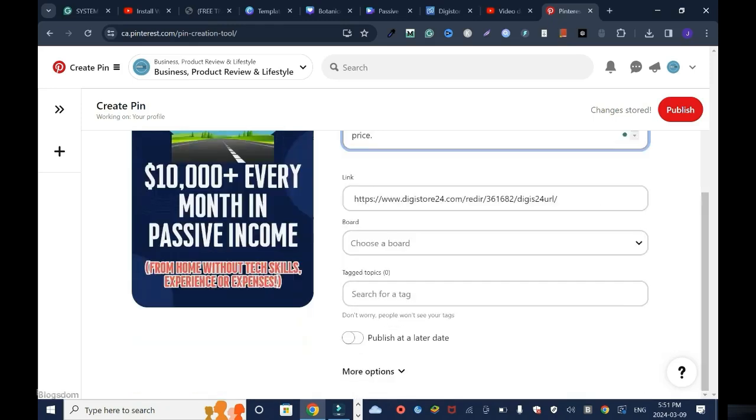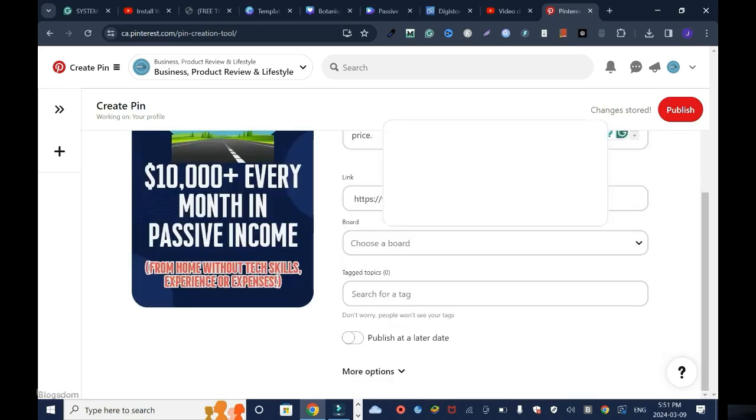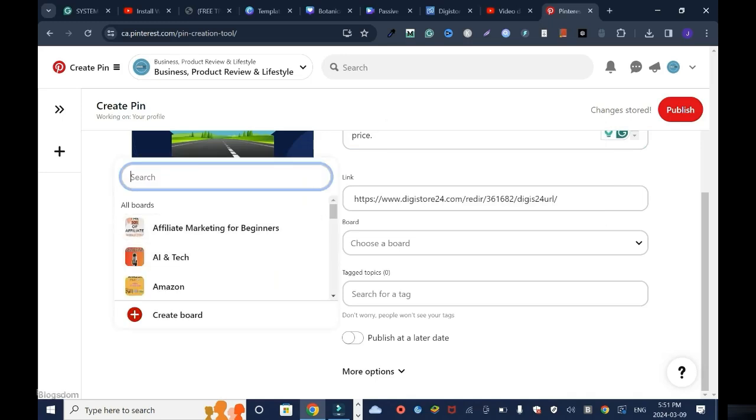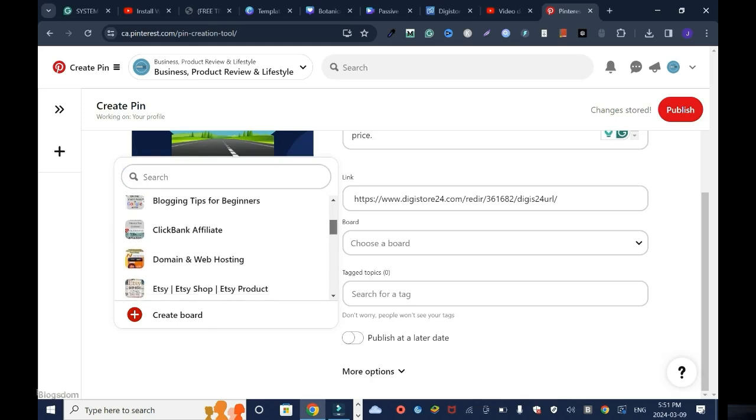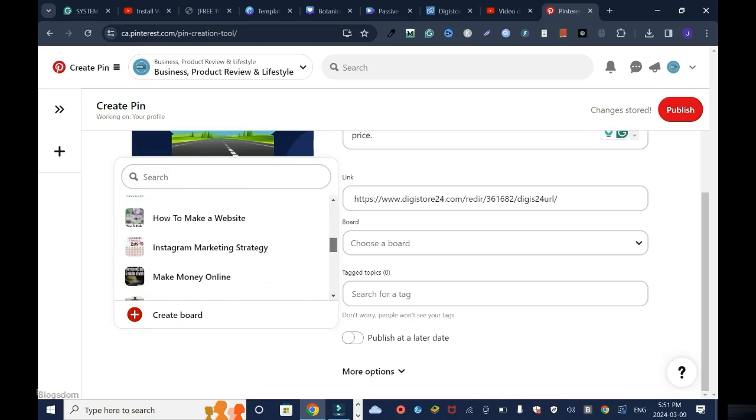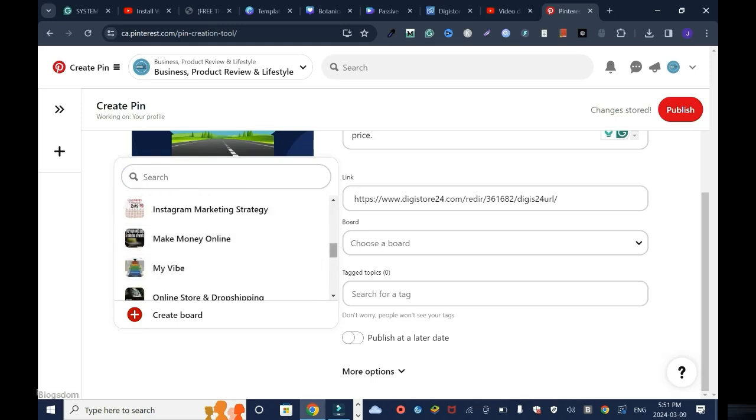Then scroll down. You need to put it in a board. Boards are like categories or folders. So I click the arrow, and as you can tell, I have affiliate marketing for beginners. Here I take, but I'll try and check for something that I can drop this in. I'll drop it here, make money online, but let me see if there's some. Yeah, this is the right board.